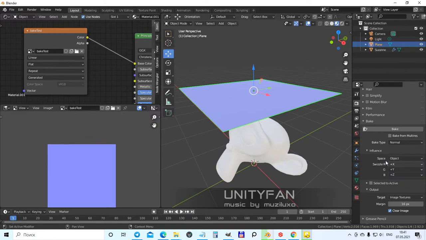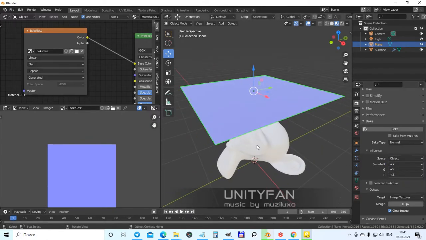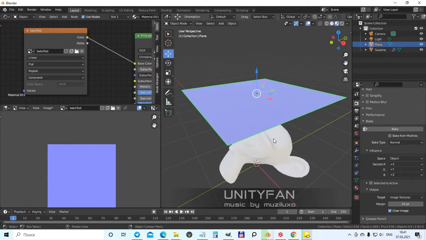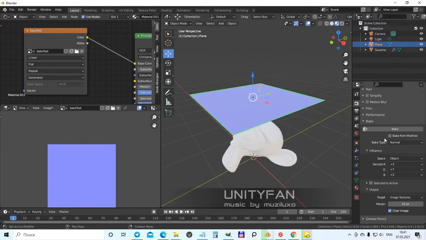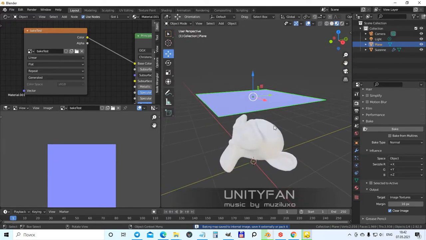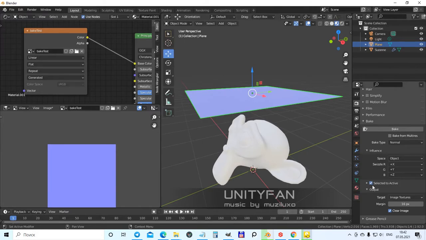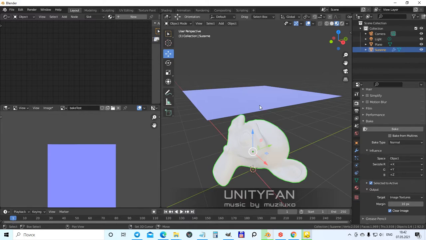Okay, let's try changing it to object. That's what computer graphics is. Computer graphics is, you just have to experiment a lot. No, nothing. Okay, let's try this method with a selected box.